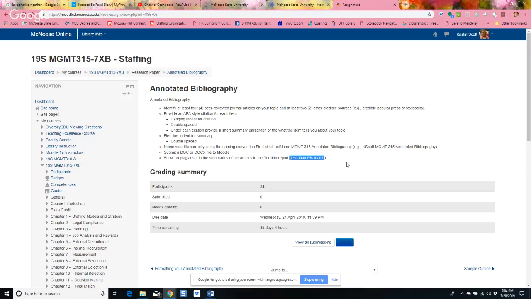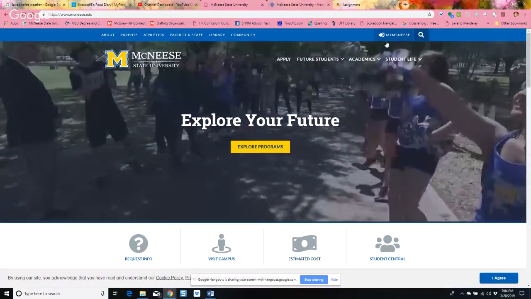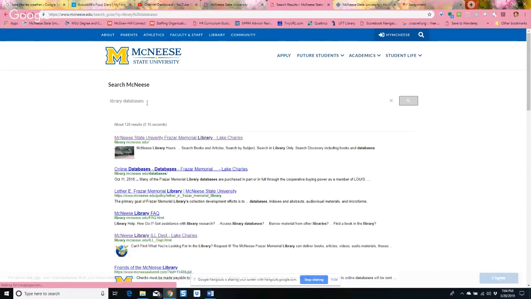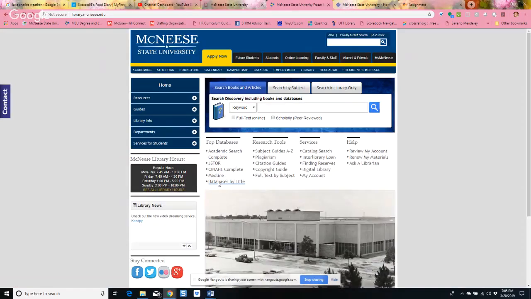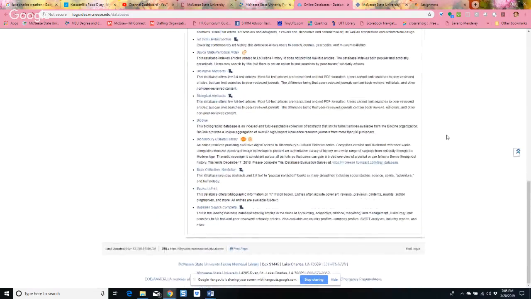So let's pop off to a library database, and I'm going to start from the McNeese homepage. When I look for the library databases, I can never find them on the web page, so I just search for them, library databases. I'll start here at the library page. They don't list Business Source Complete first, so I'll just go to databases by title. And Business Source Complete is the last one on the front page.